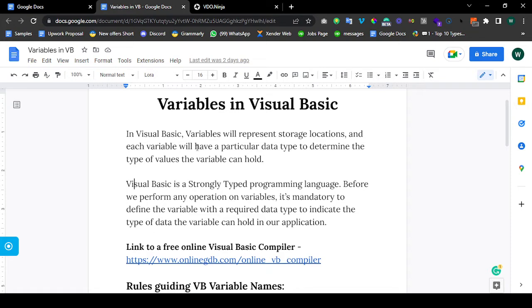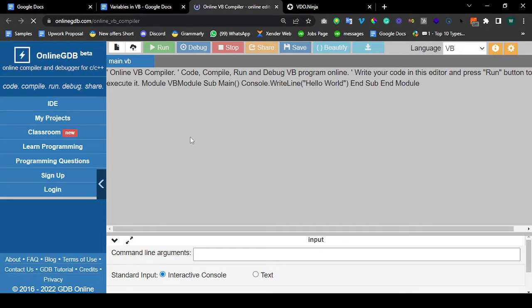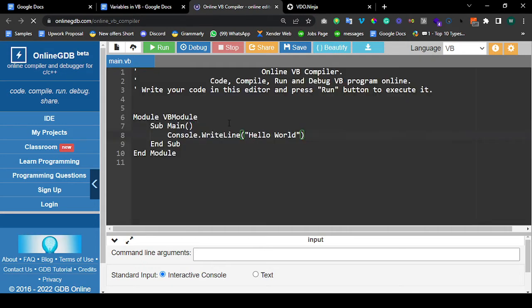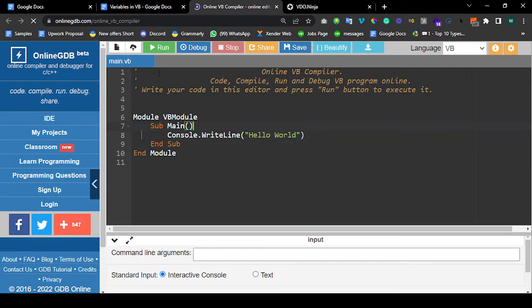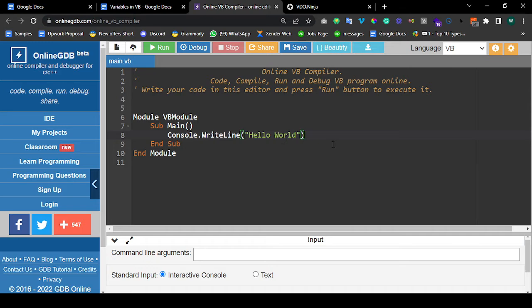So at some point, we have to download Visual Studio and install it on our devices. But for now, I'll just go with this. This should work on your devices as well. This is an online VB compiler, so you can just use this one. It should be able to work on your phones as well.